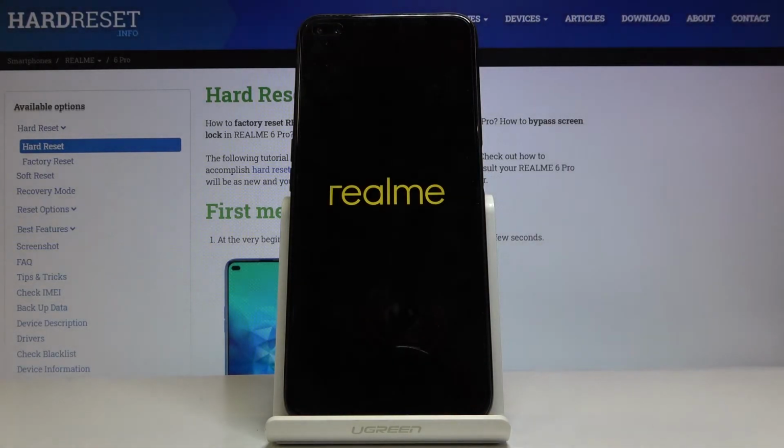And that's it. Now you have to patiently wait, your device will be restarted and then you'll be able to use it in a normal way.